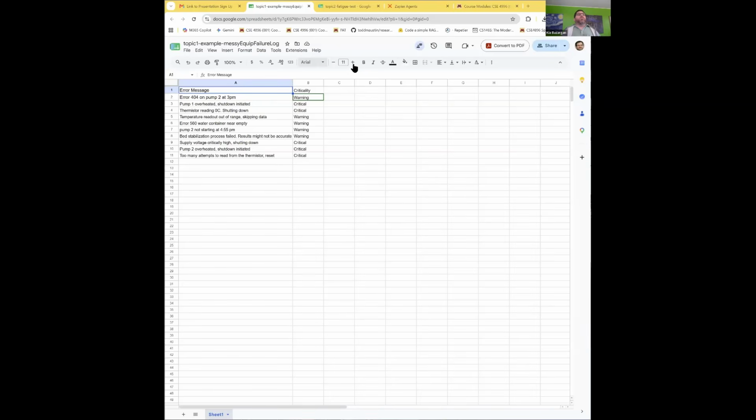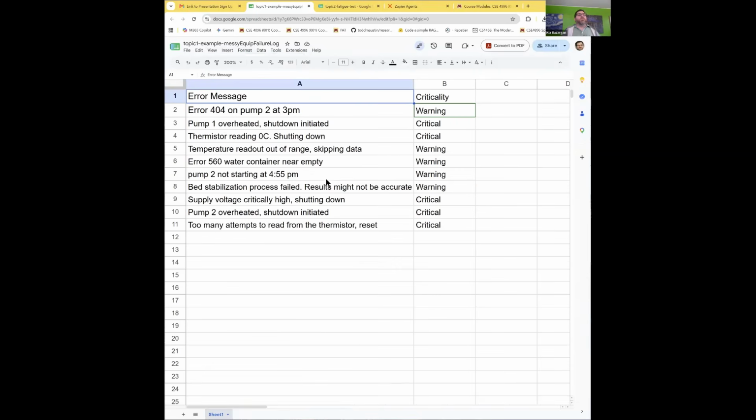Okay, so if you look at this, and for now, just ignore this column. Let's take a look at this. So maybe you have some log coming from one device, one equipment, or maybe multiple equipments, and it could potentially be unstructured. I made up all of these, right? This is just one example. So one error log could be error 404 on pump 2 at 3 p.m. Pump 1 overheated, shutdown initiated. Thermistor reading 0C shutting down. That was the error that I got, for example, with my 3D printer.